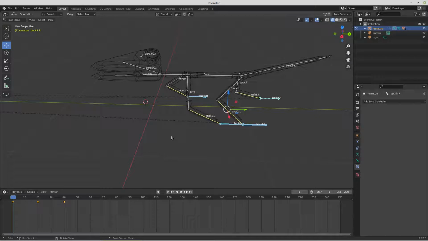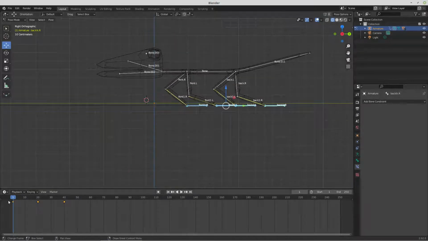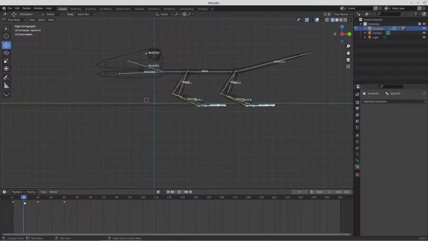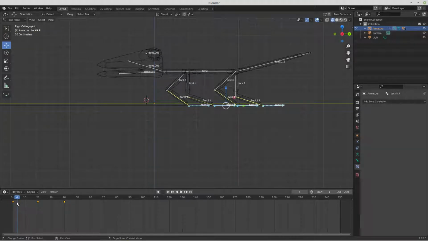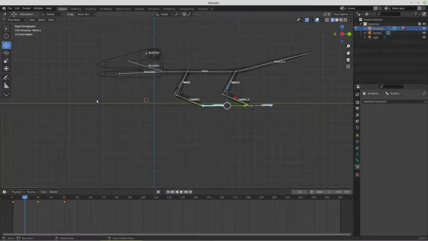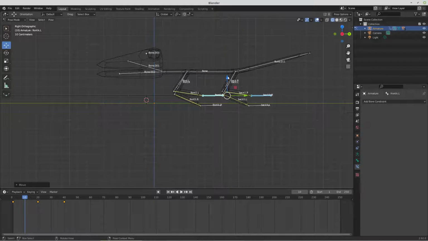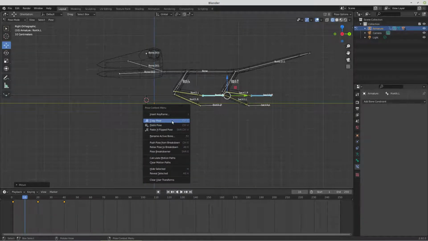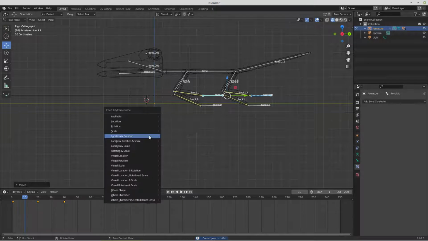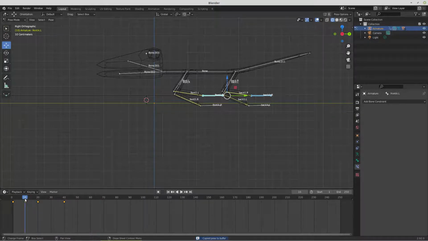And then we'll go back to the start. We'll see what we got here. So we basically just have them going back and forth. The feet that are back are feet that will be coming up into the air. So we'll come forward to 10. We'll simply pick these up in the air like so. We'll copy that pose. We'll insert location rotation for that.